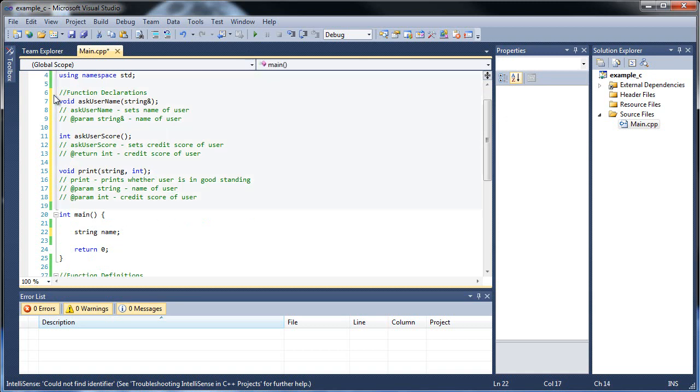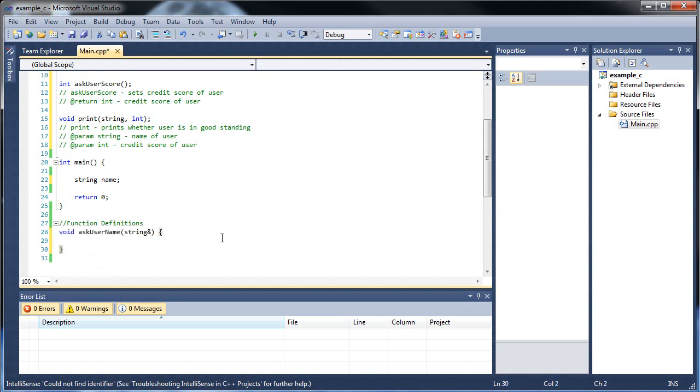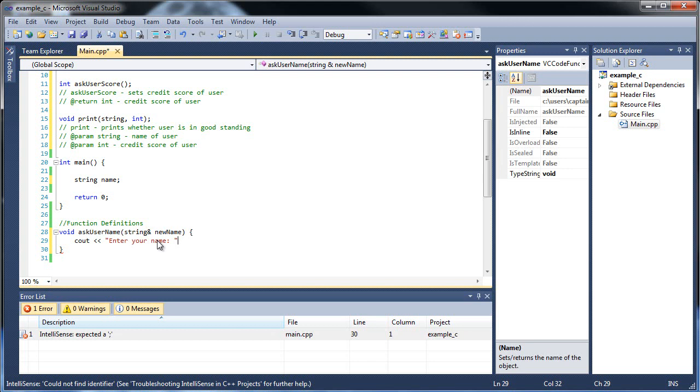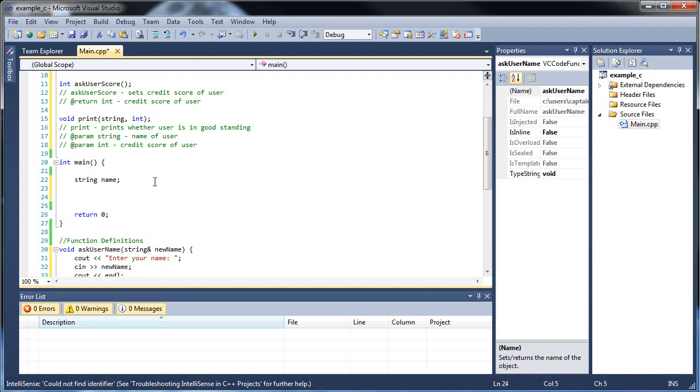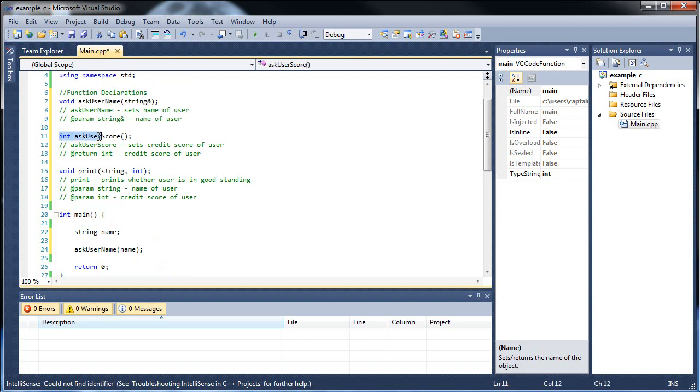Okay, so we have a string name. And I still have to write the definitions, so I'm going to copy this, come down to our definitions, and there we go. I'll type in a new name here, and have something print out that says cout: Enter your name. And then it'll be cin new name. There we go. So that's all it does, pretty much. And I should probably have a cout endl, just in case, to make sure everything works out nicely. So now we're going to have to access our ask user name. So all we're going to do is pass in this name right here. And it'll be passed in by reference, as you can see, because we'll be modifying it inside here.